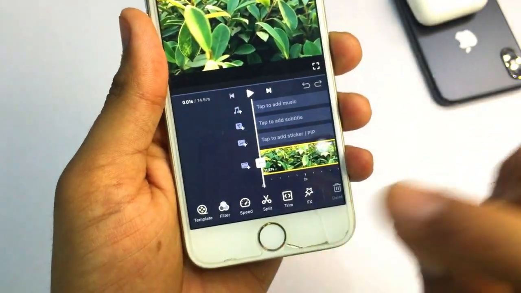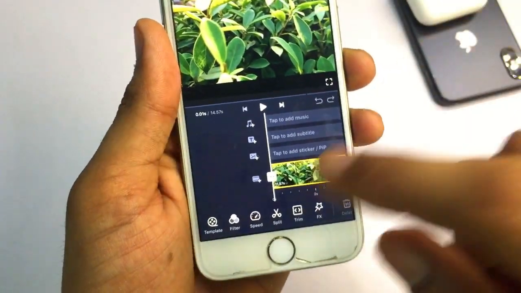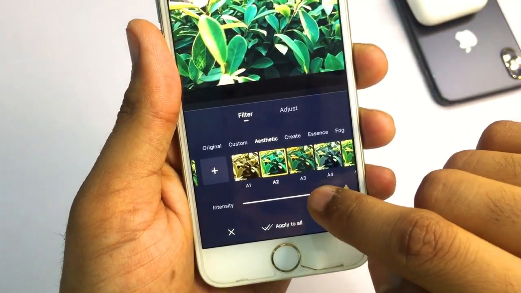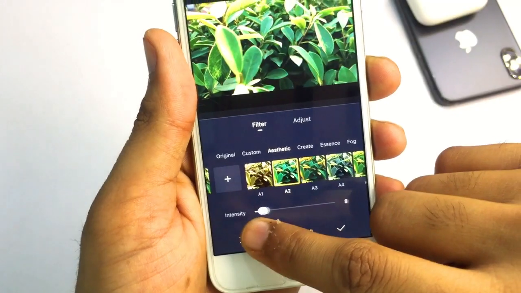Okay guys, firstly, in order to apply a Vivid Filter, we need to go to filters, and you can see you can apply filters to that one, and you can also select the intensity of that filter.